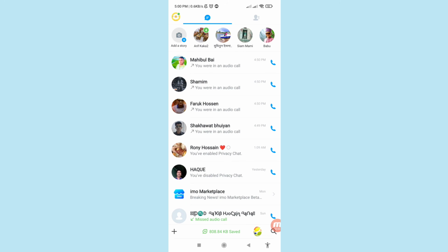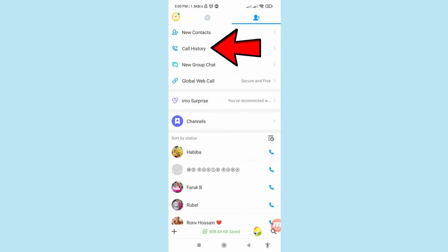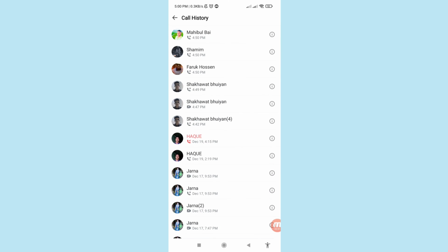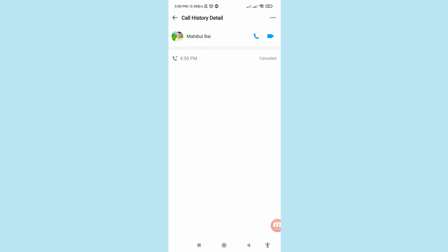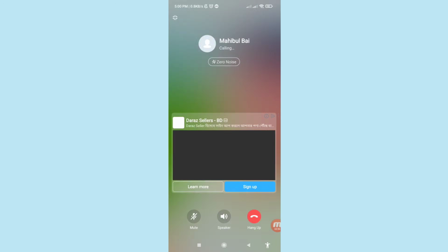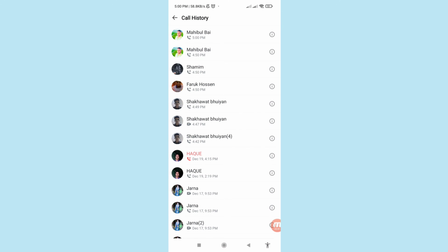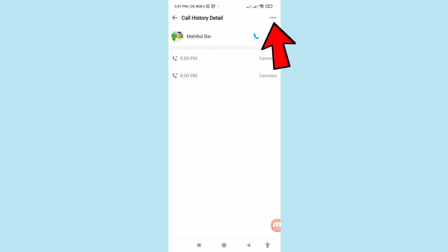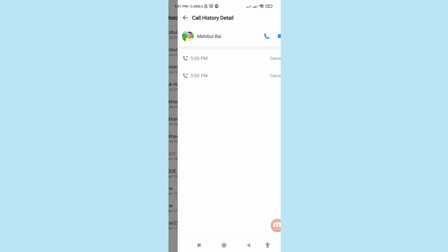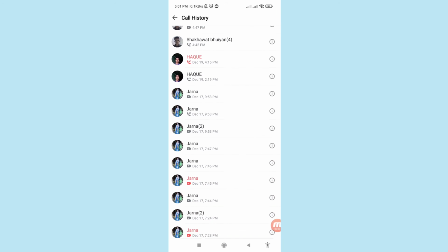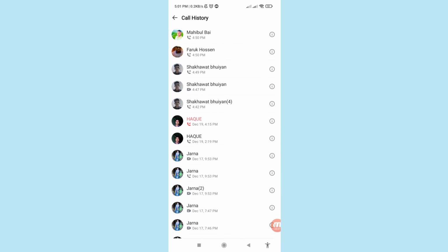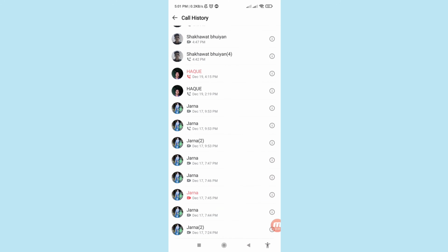Then click here, and then call history, open it. At this time I can delete some calls history, and then I can easily recover all deleted email calls history. So let's see. Click on it. In the top right corner, click the 3 button option, click delete. At this time I can delete some email calls history, audio and video calls history, but I can easily recover or restore it.